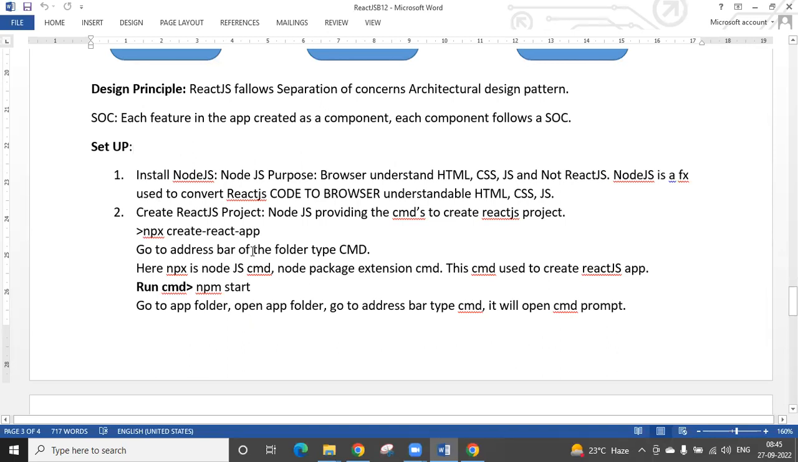That is a statement. Just I will explain about the setup.